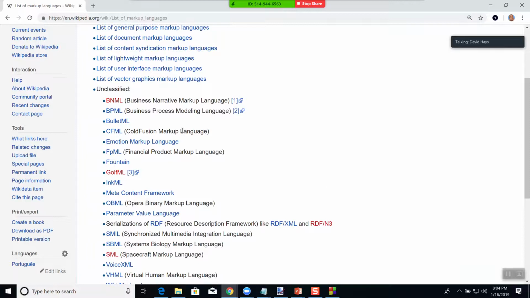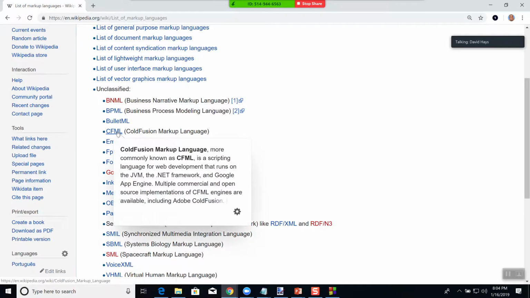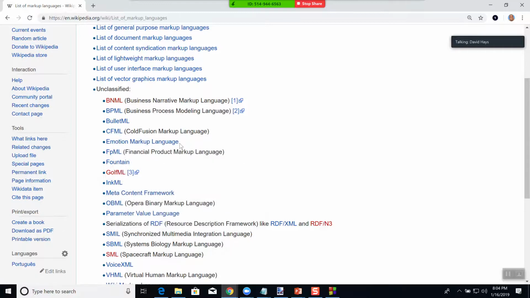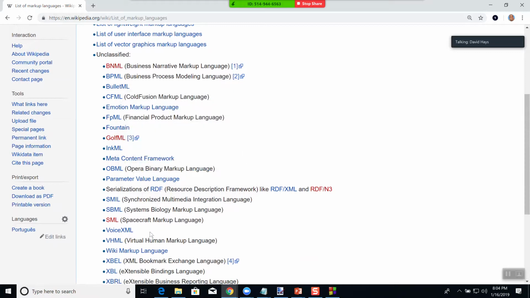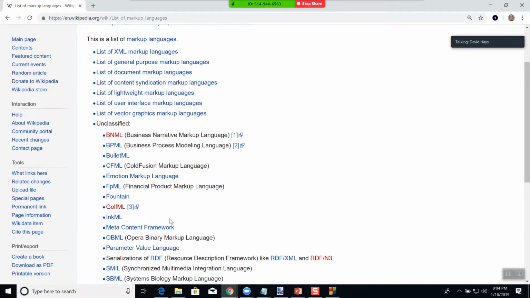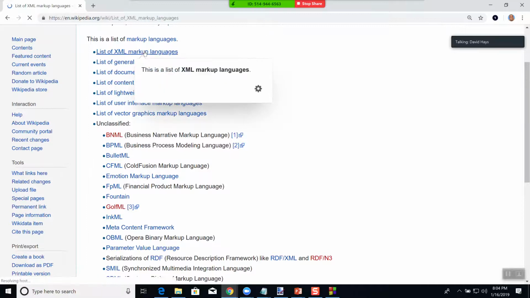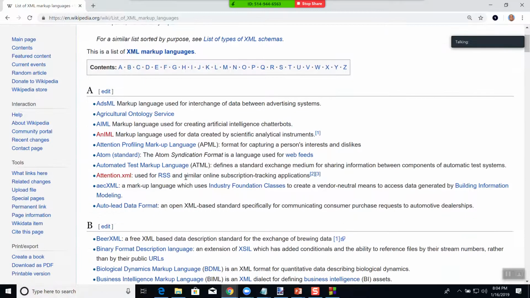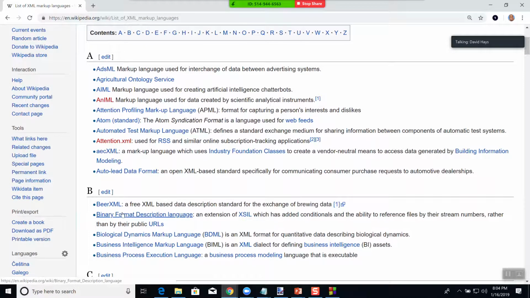there's Cold Fusion markup language. Cold Fusion has kind of died out. It would look like it was going to take off for a while, but then kind of went away. Fountain, spacecraft markup language, voice XML, virtual human markup language. And that's just a few. Here's where you get into really the list. Tension.xml, auto lead data format, beer XML.